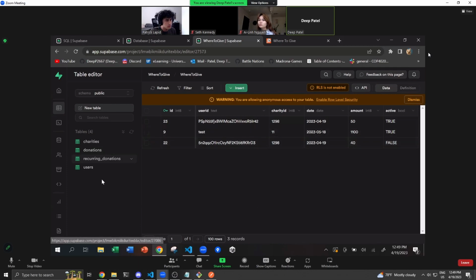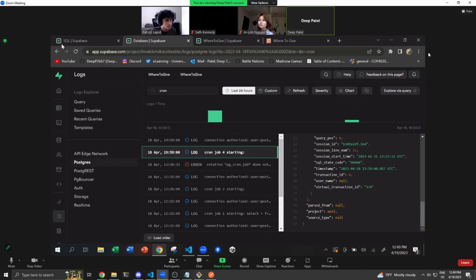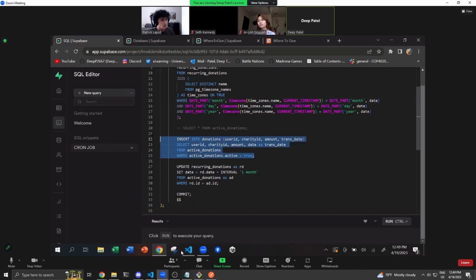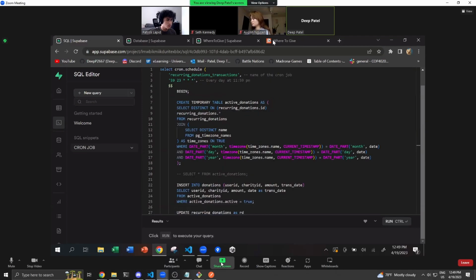And how this works is we have a job that runs every day at 11:59 p.m., at midnight UTC. What it does is it checks inside the recurring donations table for any date that's the current date. And if it finds it, then we insert that into the donations table if the user activated it. And then we also update the date by 1 month. So that's how the recurring donations work.